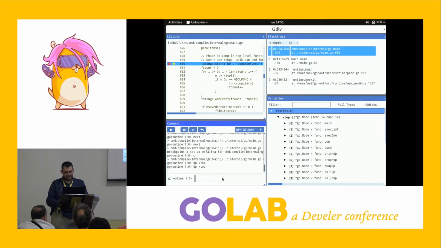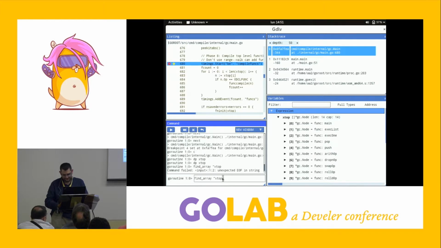It's called the find array command, and you give it first thing an expression to search. And the second argument that you're going to give is a predicate that will return true for the element of the array that you're looking for. It's either an array or a slice, it's indifferent. And this predicate has to be in a scripting language that's called Starlark, which is a dialect of Python.